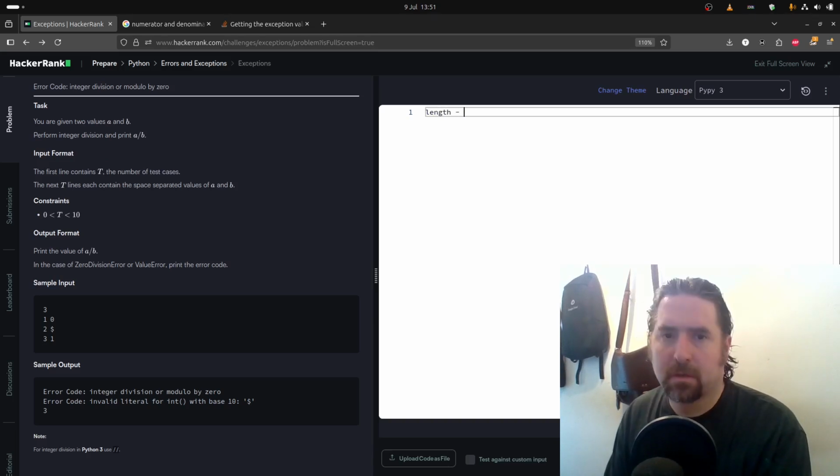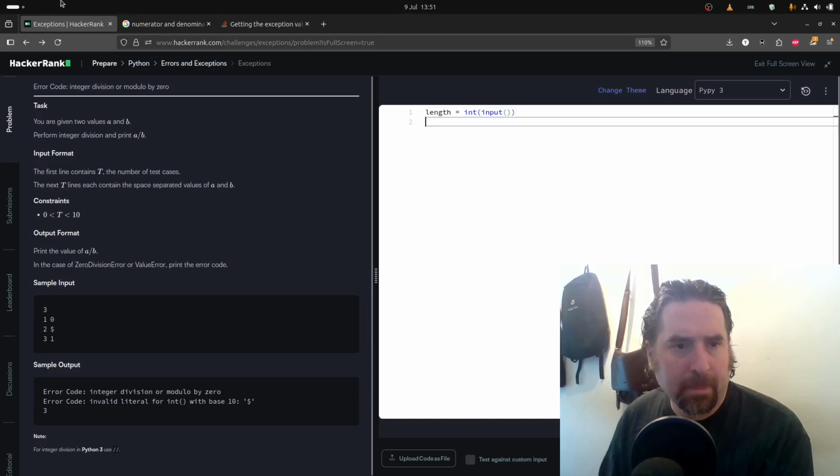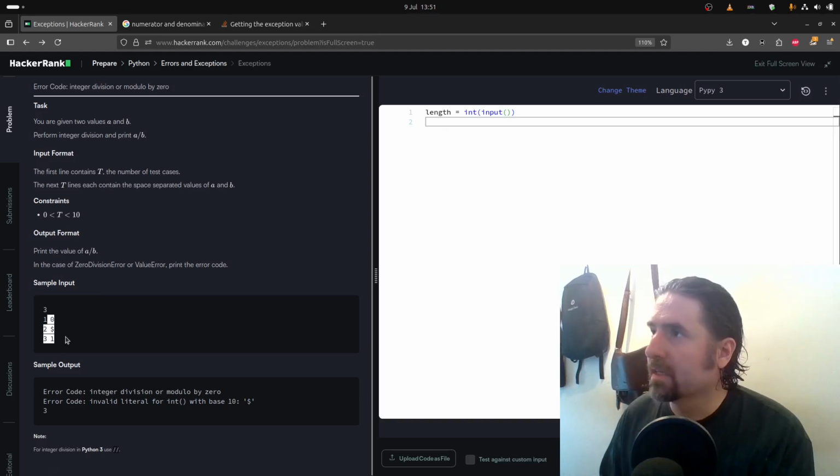So I'm going to call it length, and it's going to come as a string, so I'm going to call it input. The next lines each contain the space separated values of a and b. So it looks like this here. We've got 3, that's going to be caught by that. Then we're going to have these pairs.